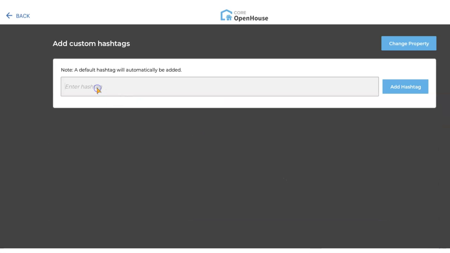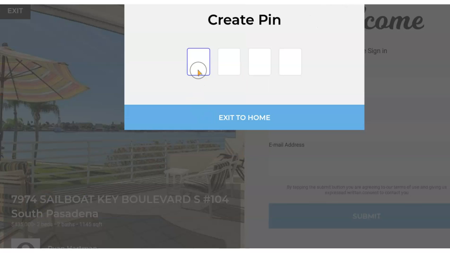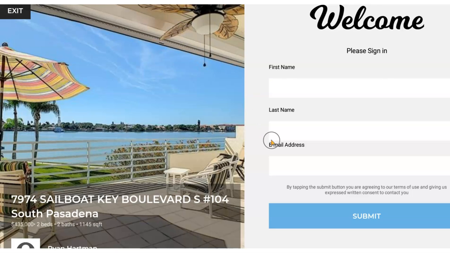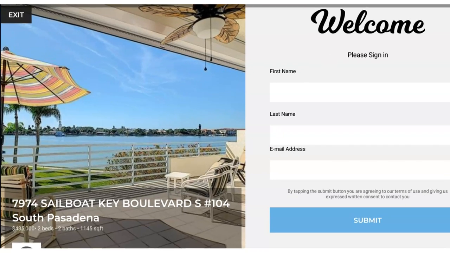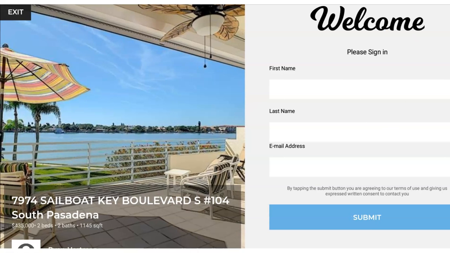I'm hitting next. We'll add them to the hashtag, whatever this was. Sailboat. We'll just do open house. Hashtag. Cool. Preview and launch. Enter a pin to launch. And now you have the Open House app displaying on your computer. Welcome, please sign in. And then you could make this, I can maximize it.